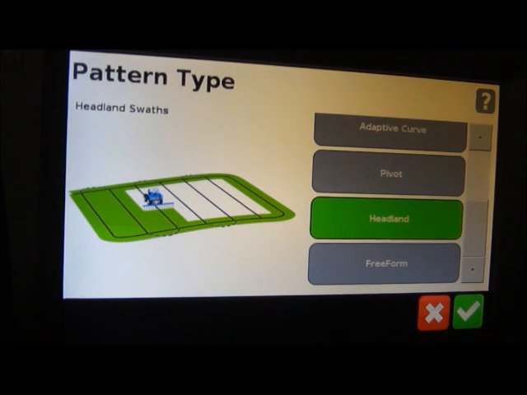The headland pattern gives us options as far as driving a complete circuit around the outside of the field and up to multiple different times or circuits around the field, and then infilling those headland areas with a straight AB line or a straight A plus line.